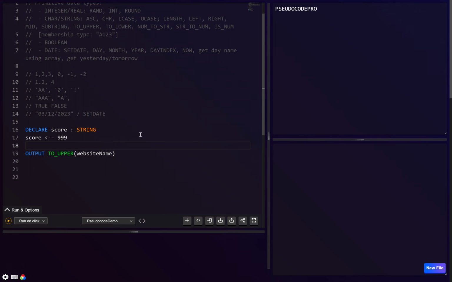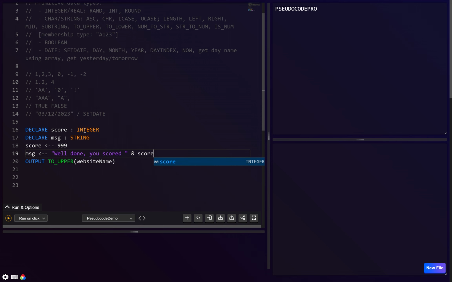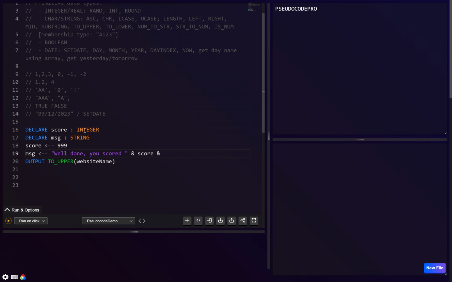And let's say here we just want to output, in fact, sorry, this should be integer. Let's also declare a string. Let's say this can be message, just MSG message. And then the message, let's just say well done, you scored. And then the thing is, we can actually do it like this. So this will actually work, and let's just output message like this.